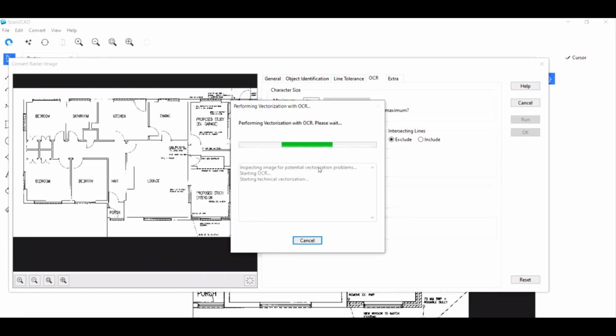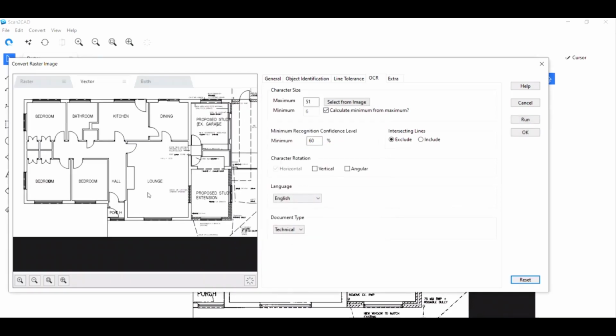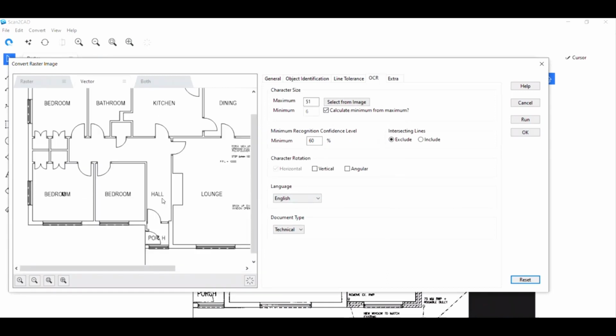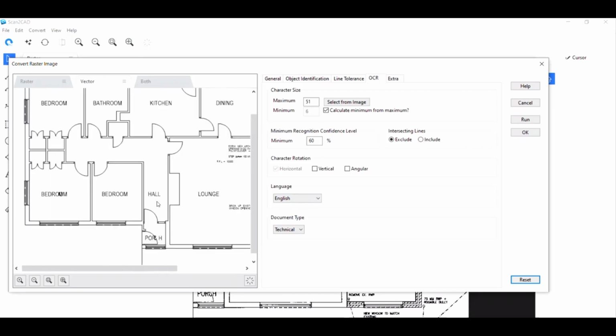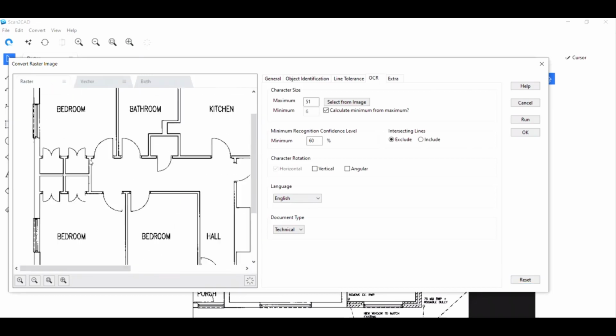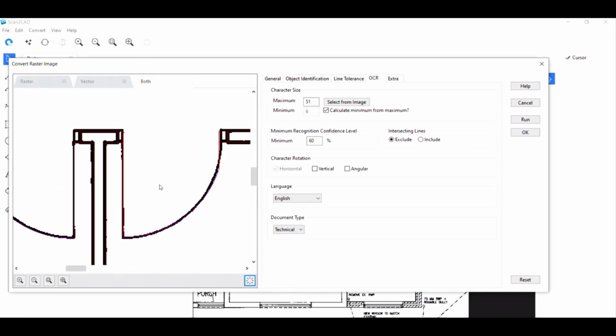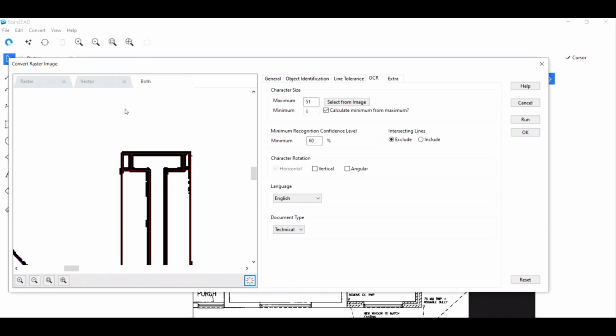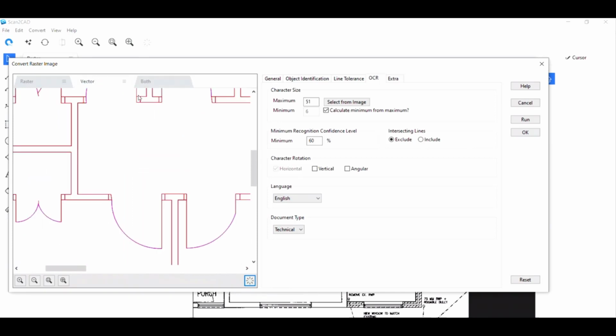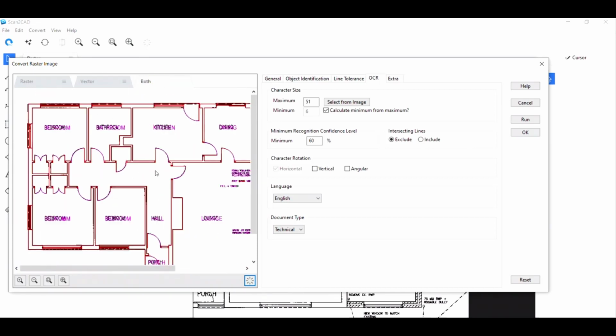This particular process takes a while, depending on how complex your image is. In this case, it's a pretty simple floor plan, so it didn't take very long. As you can see, it converted pretty well, original one and vectorized one. You can see an overlay of the vector over the original raster by clicking on both and then clicking on Highlight Vectors to make it more visible. It just colors the vectors according to the type of vector that they are, like so. So it's pretty accurate.